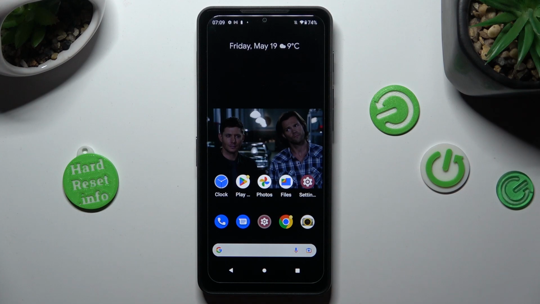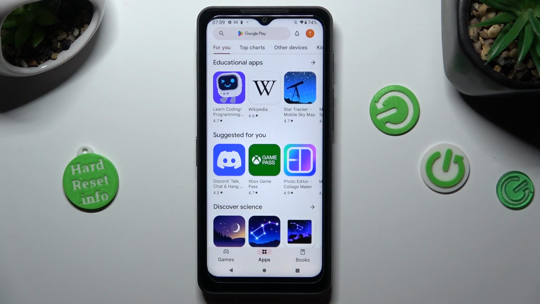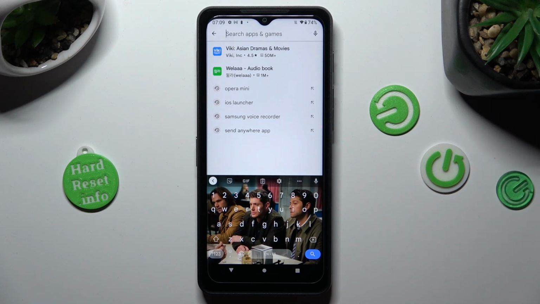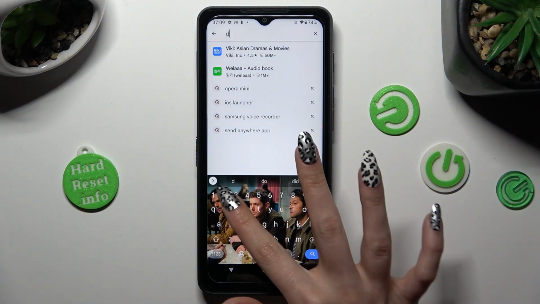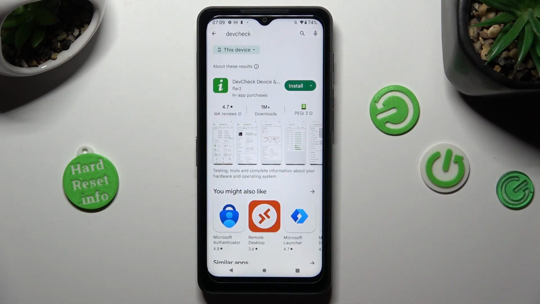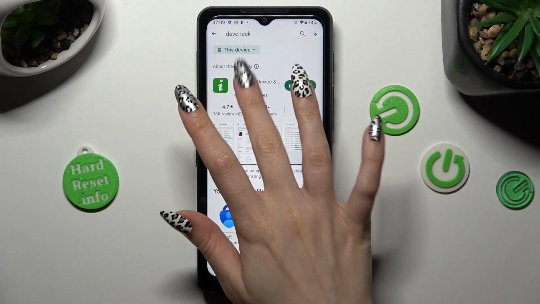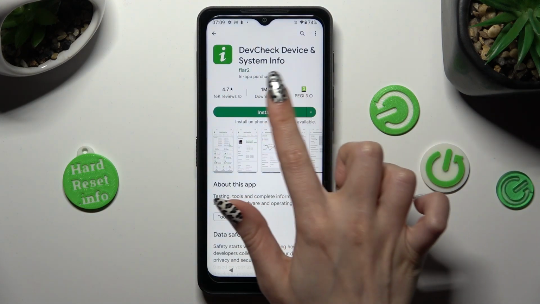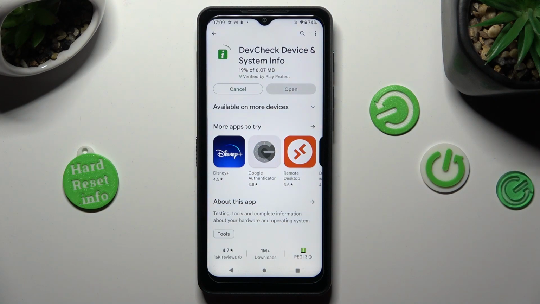First of all, go into Play Store and click on the search bar. Then type in DevCheck. Following that, you need to install this app from flar2 Developer, DevCheck Device and System Info. When your app is ready, open it.